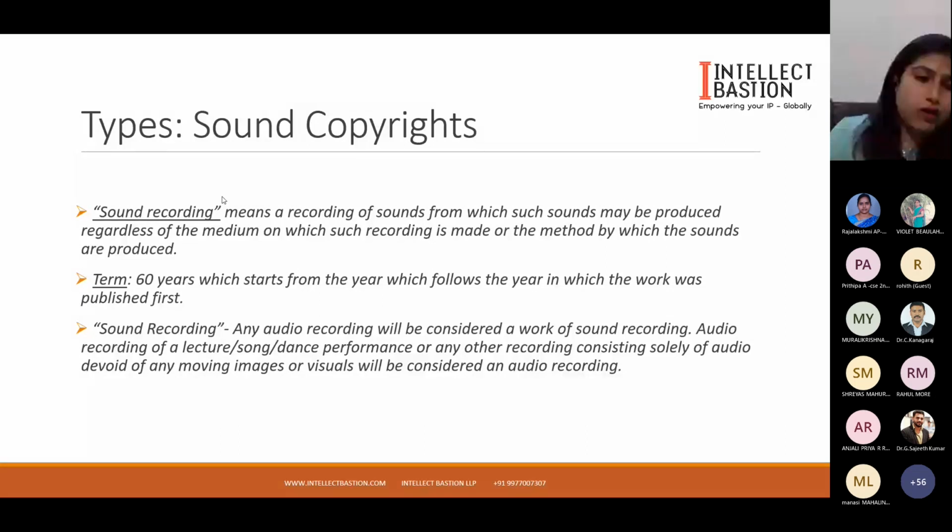Any audio recording. Suppose you make a video through your mobile, that is content which can be protected as copyright, as a sound recording copyright. Suppose you make a video of any event happening in your college, such as a singer singing on a stage of your college. But obviously the song which you may be copying through your phone is already protected by that person, because it is his song. So that is infringement, that is wrong. So audio recording of a lecture, a song, a dance performance, or any other recording consisting solely of the audio, it should not have any kind of video.